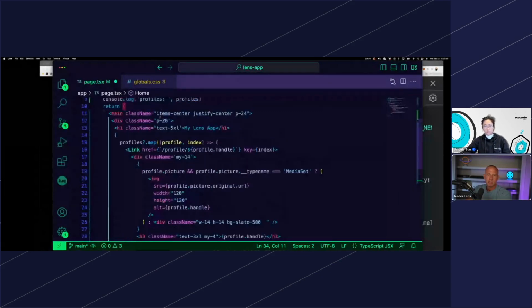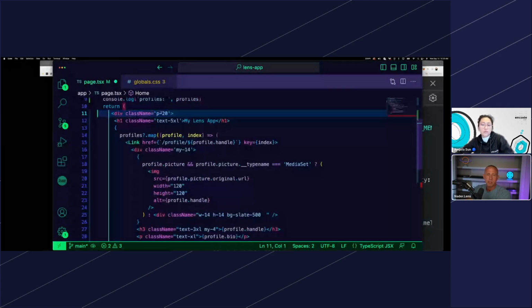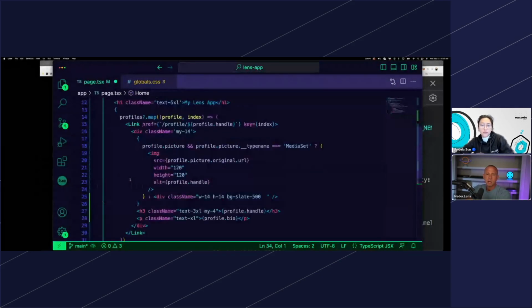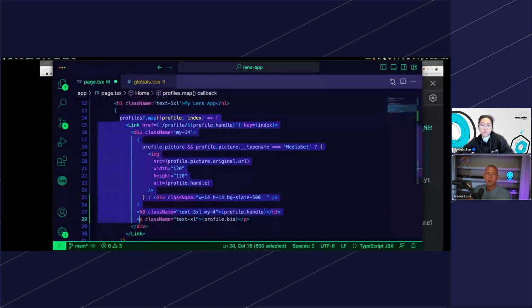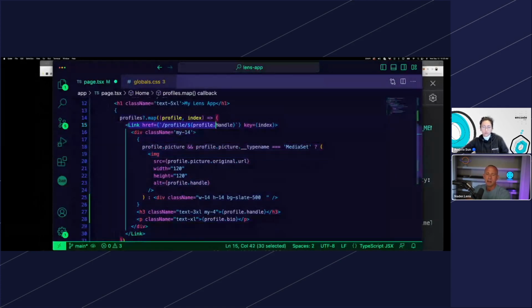Just going to delete the main. We're going to go with this. Okay, so here we're saying profiles.map. We're returning a link for each item. The link is going to go to /profile/profile.handle, which is a route that we've yet to create, but we will in just a moment.